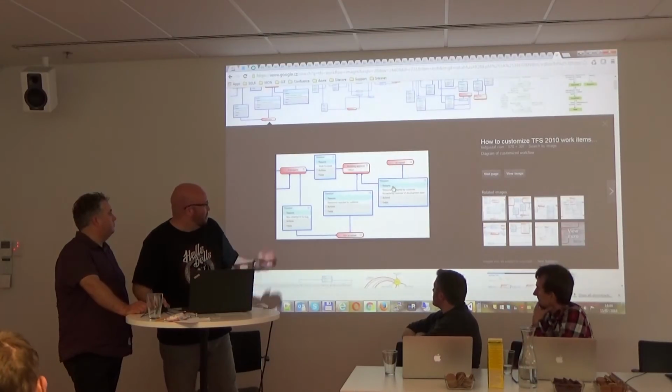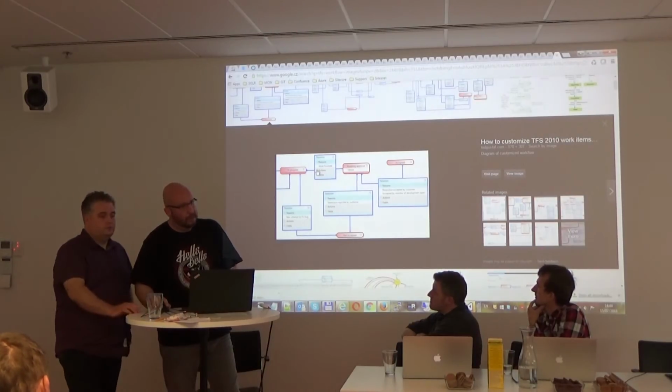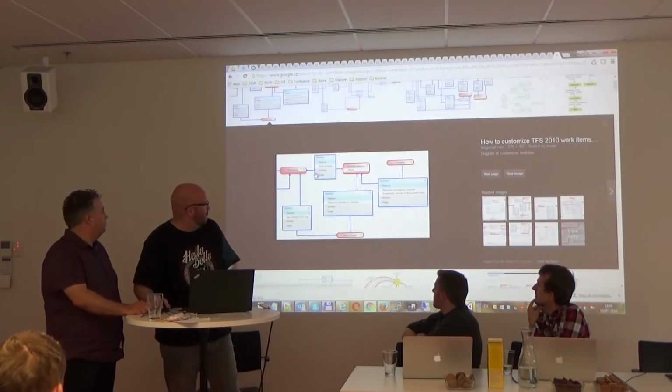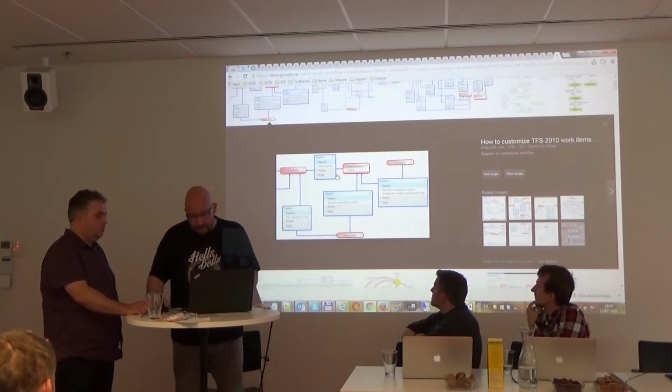Basically, it works similar to JIRA. With the actions, you are not free to put in your own code. You just have to use what's available in TFS. But again, it's moving really fast. So I think that you have a decent set of actions you can do.